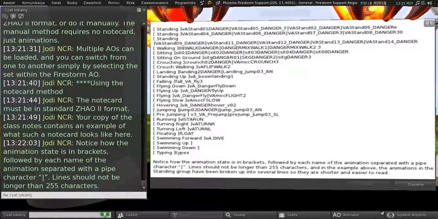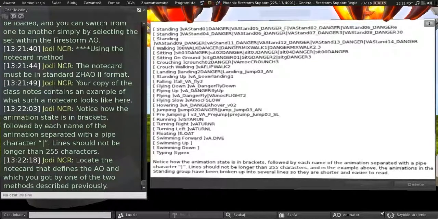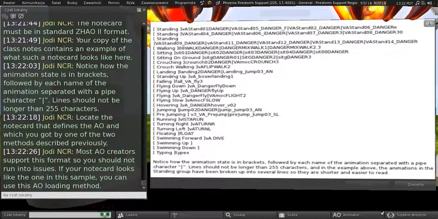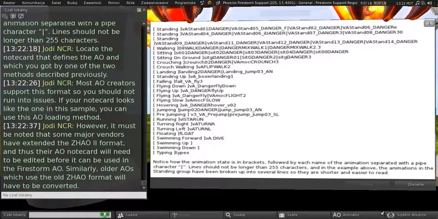So notice how the animation set is in brackets, followed by each name of the animation separated with that pipe character, and lines should not be longer than 255 characters. So you locate the note card that defines the AO, which you got by one of the two methods described previously. Most AO creators support this format, so you shouldn't run into issues. And if your note card looks like the one in the sample, you can use this AO loaded method.